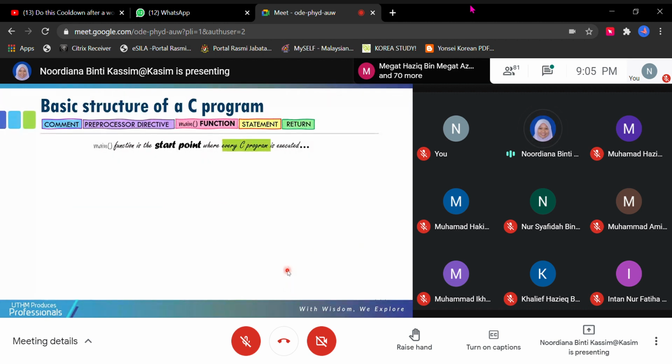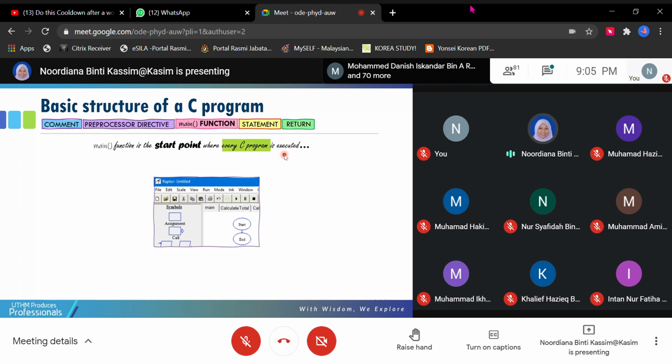Okay. Main function is the start point where every C program is executed. So, dekat dalam you dah ada belajar algorithm.